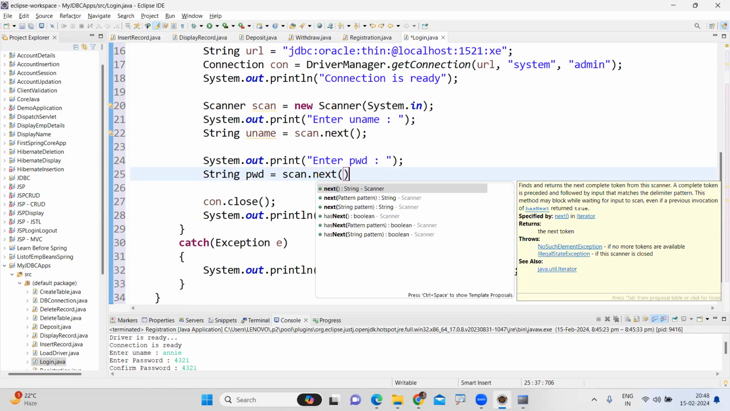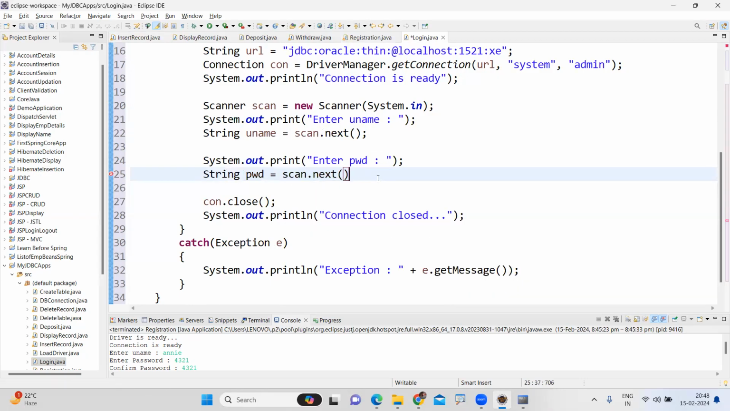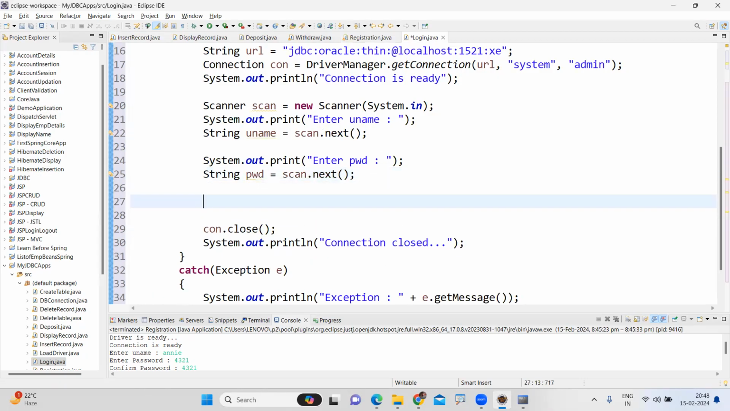And first thing, we need to check in a simple way. Exactly whether the record is there or not, we can tell directly. What is the record? If username and password match, this is the way.